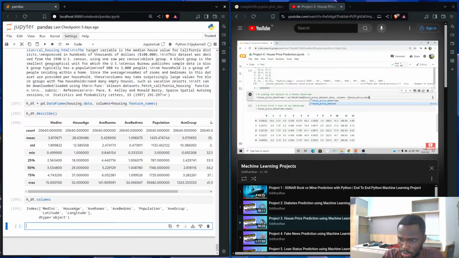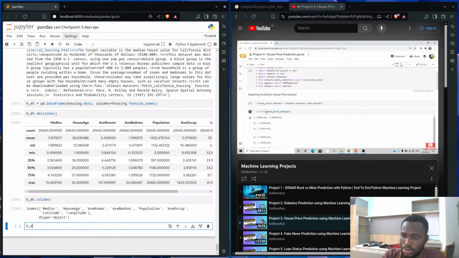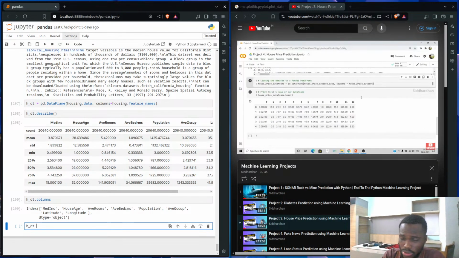So mention that here: house_price_dataset, because this is in the variable called house_price_dataset, hence we are mentioning it here. So house_price_dataset.feature_names. This will give the column names for it.